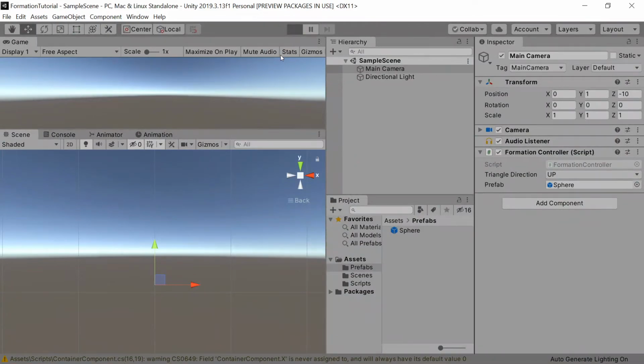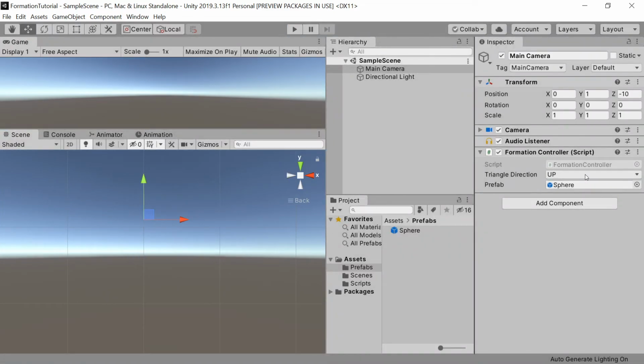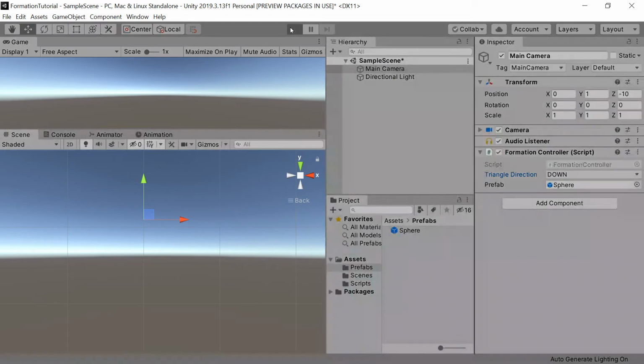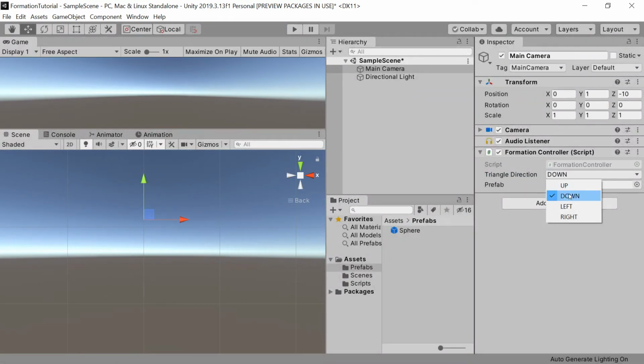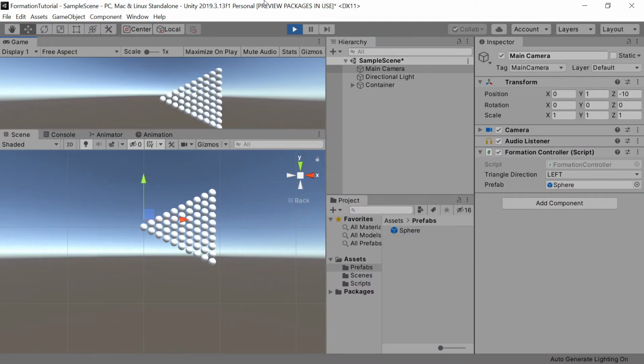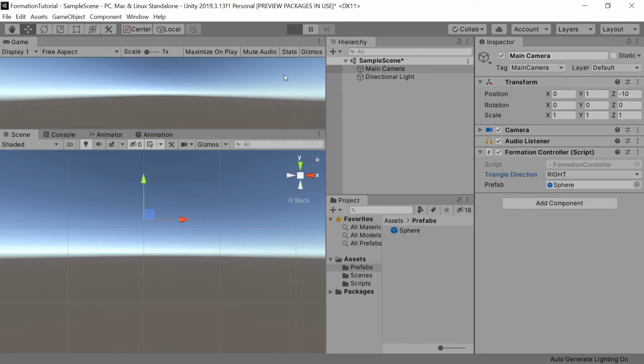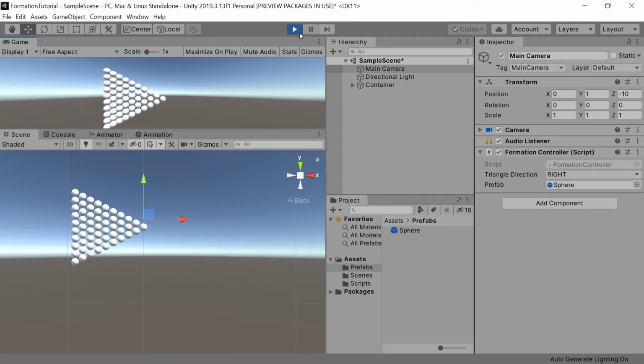Now we're going to draw up. Okay, so there's your up. Here's your down. Boom. Here is your left. Okay, arrow points left, and then here's your right. Boom. And that's how you do it.